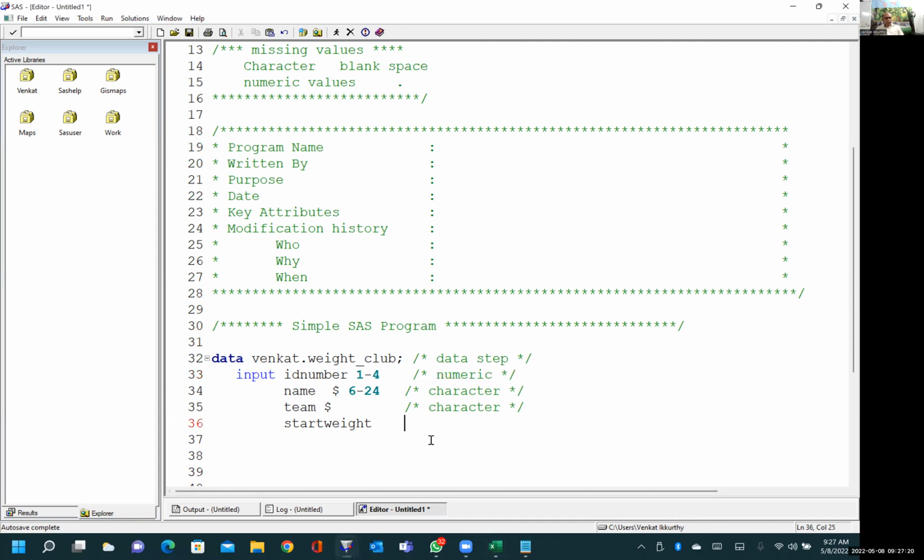I'm the most lazy person. That's the reason I'm using copy and paste. Okay, start weight. The next one is end weight. So after 1 month, they are going to check it again. So end weight. See, when you are writing your programs, you are judging when you are going to change it. Otherwise, it's a problem actually. So end weight. This is also numeric. So my data set contains ID number, name, team, start weight, end weight.